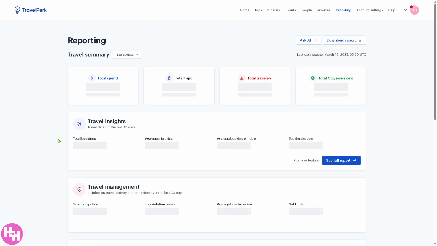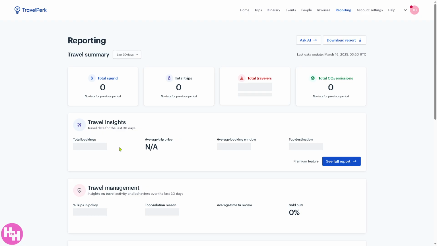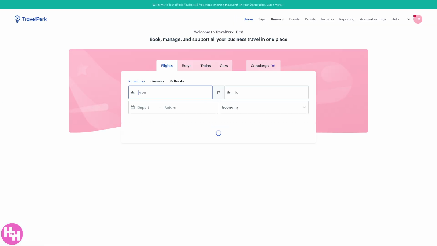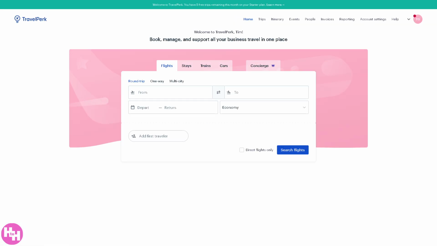And of course, reporting is an analytics section that provides insights into your travel expenses, trip frequency, and other key travel metrics. This is used for budgeting and optimizing travel policies. Of course, the account settings is where you manage your profile, preferences, and payment methods. We're going back to the homepage because we're going to create our first booking.